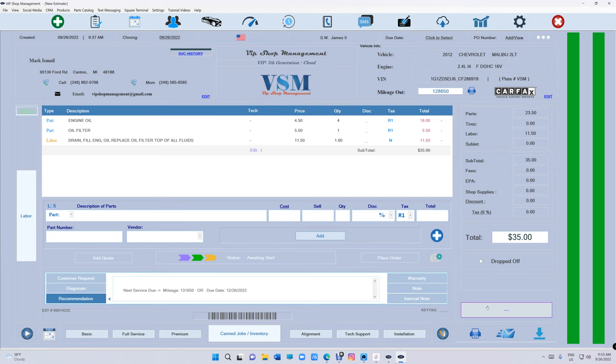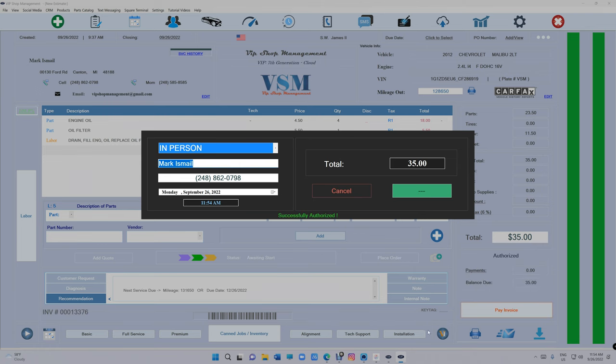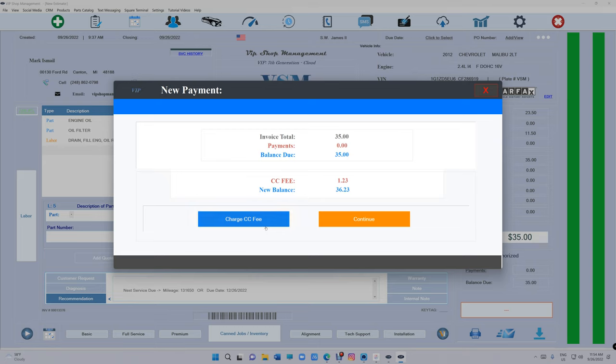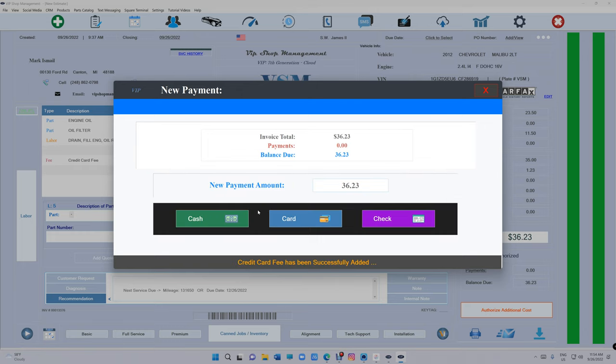VIP Shop Management. Authorize, and then pay invoice and card. You can charge the fee. I keep saying that. Don't worry about it. If 2.6 is too much, then go ahead and charge the fee. Charge the customer the fee. See, it says sending an amount.